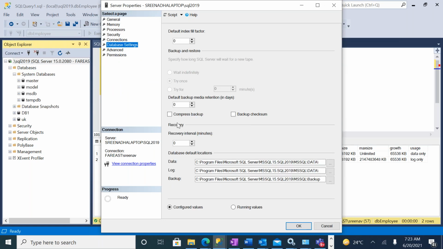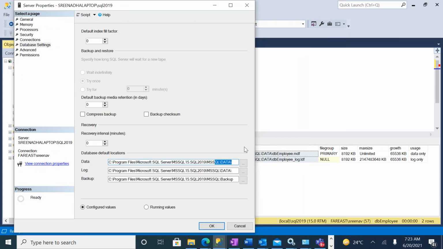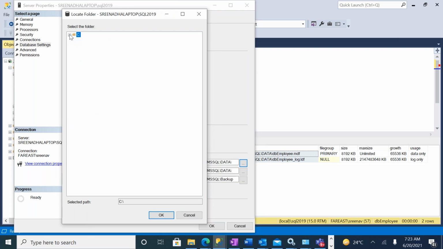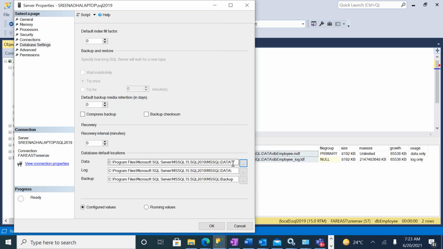Go to the database settings. Here it shows where the data file should sit, where the log file should sit, and where the default backup should sit whenever you are taking a backup. This one we are not concerned with, but the first two, you see, this is the path it is sitting. If you go on the left side, same thing here also, it is data slash employee. If you change here from C to D, suppose it is not showing, remove it and the default will change at the server level.